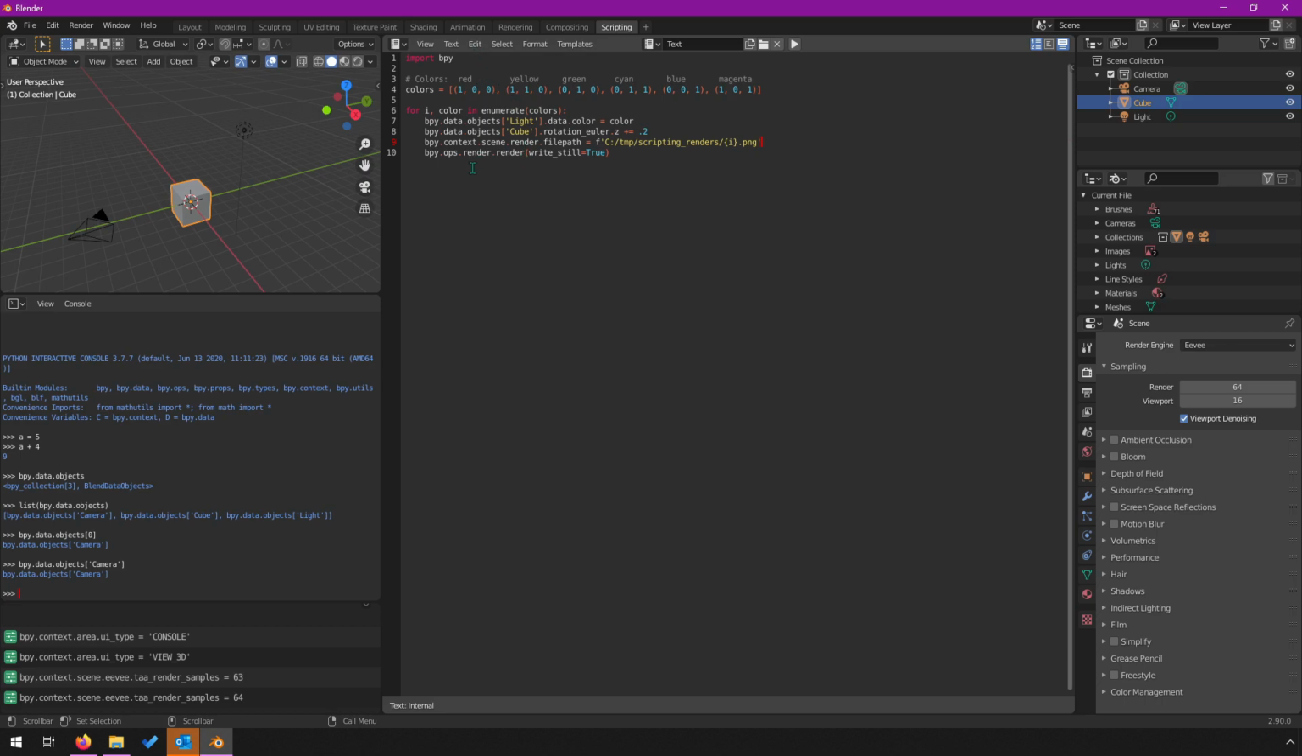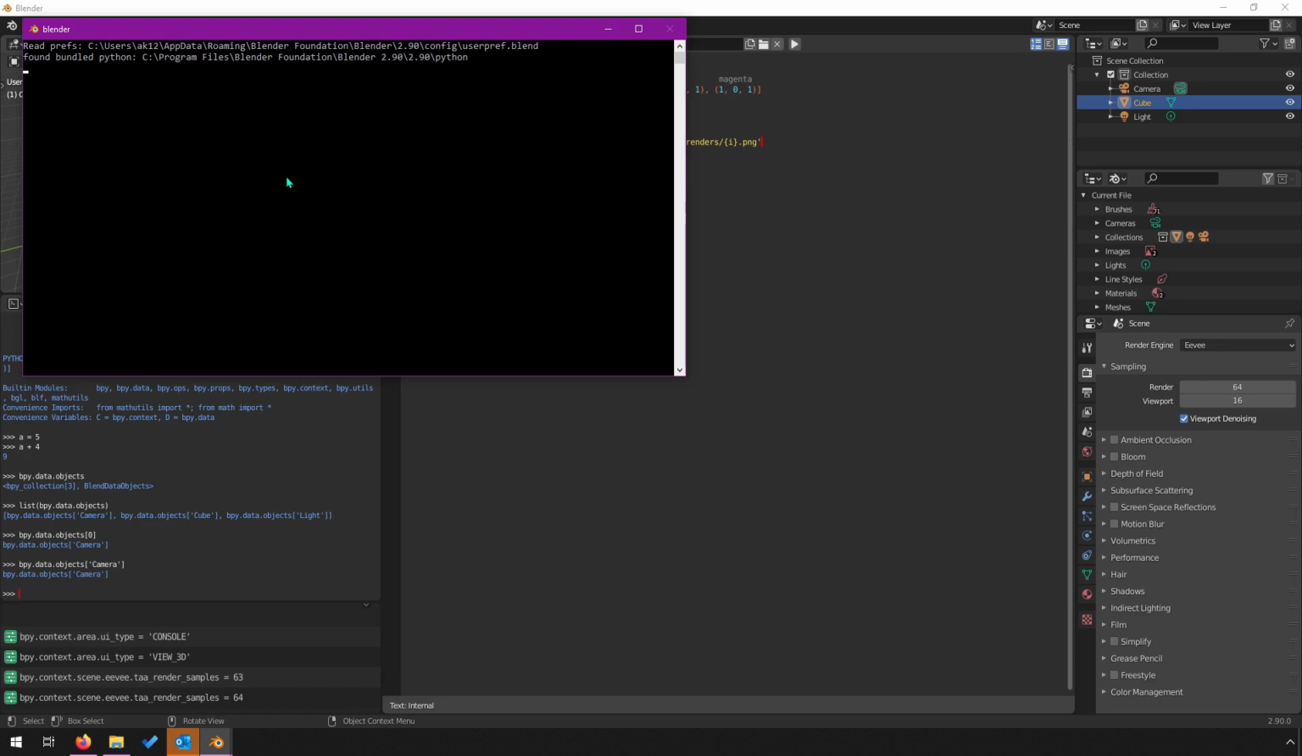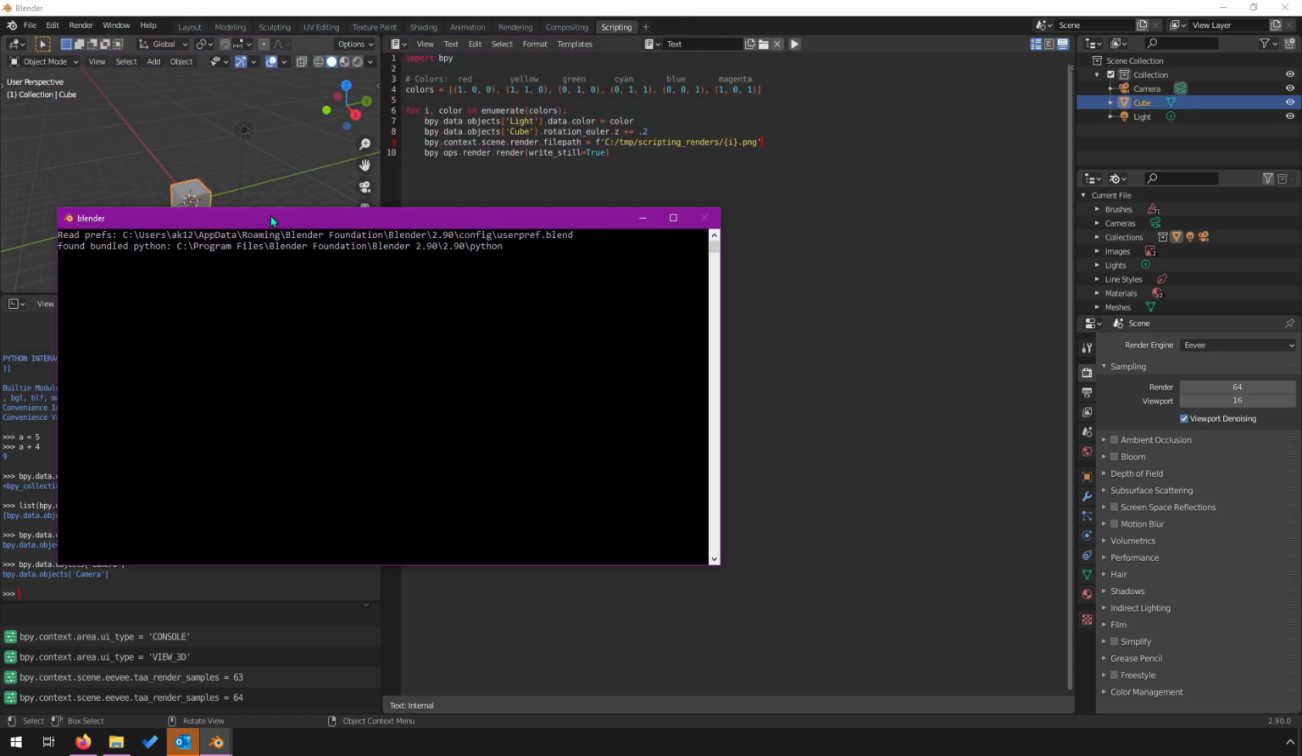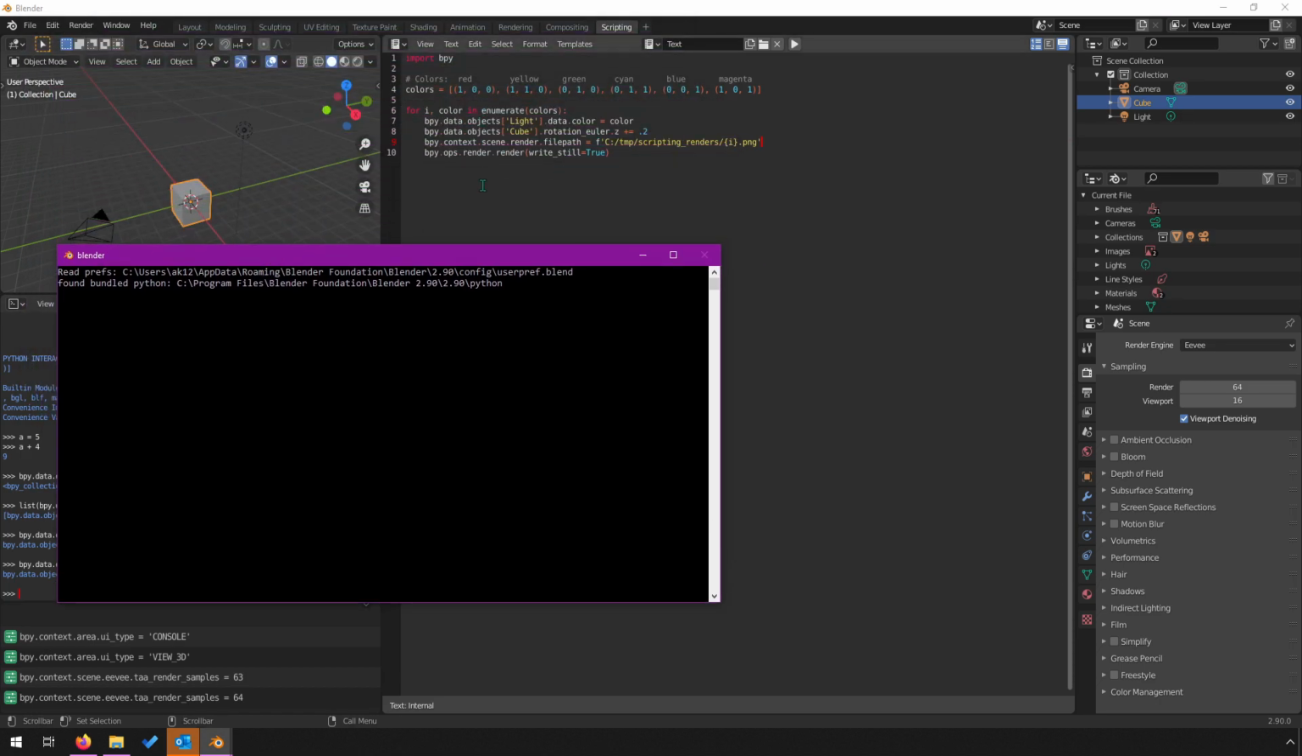And the other thing that's important is while this script is running, it's going to freeze up the UI, because it's running a script and the stuff that makes the UI work can't run while it's running a script. So what we need to do is open up under the window menu. We need to go to our toggle system console. And here we're going to see things pop up as it's rendering.